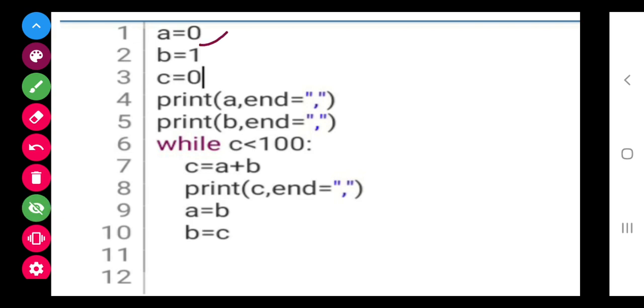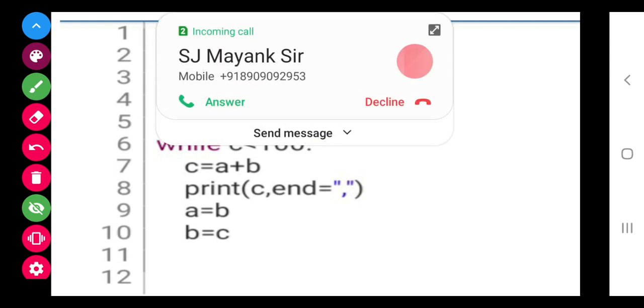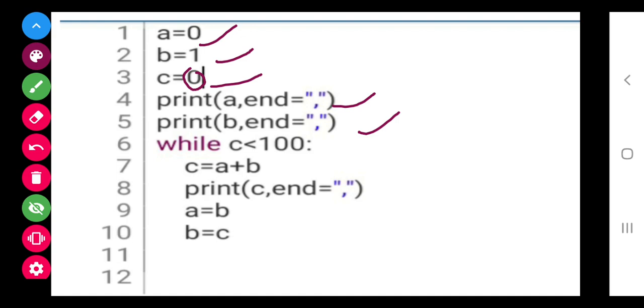So class, in this we are going to make a program in which we give the limit till where it should end. First of all I have taken two variables, a and b, and I have displayed these two variables. After that c is equal to 0, we have to give an initial value to c, that's why I have given 0. After that, c is smaller than 100, I have given the limitation for it.